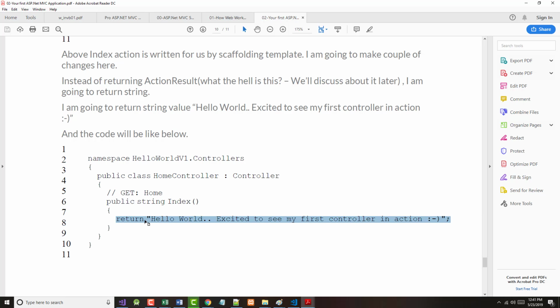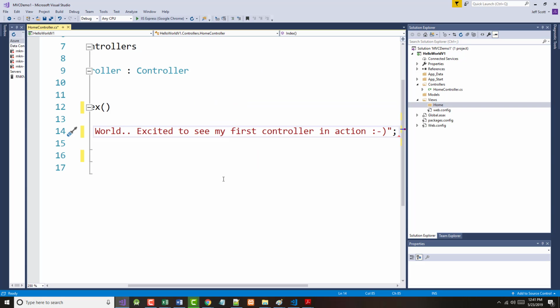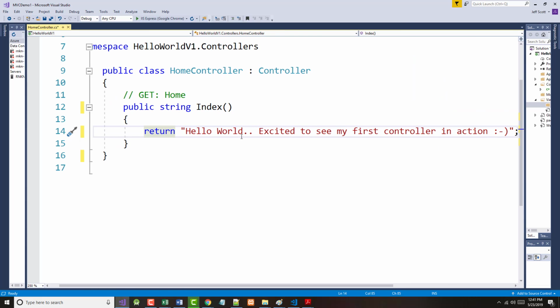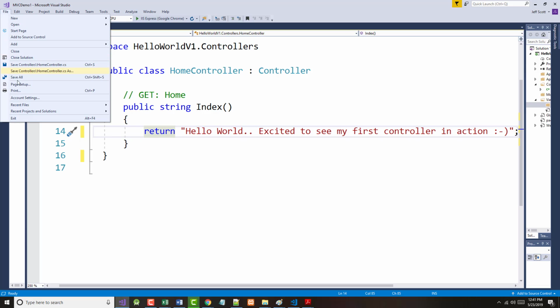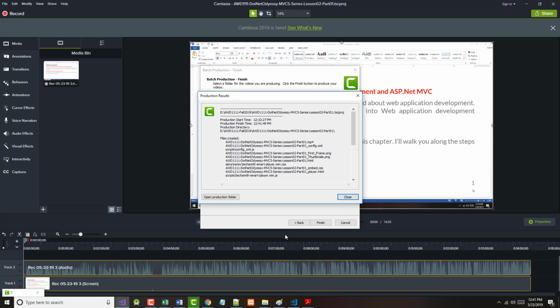All right? So I'll grab that, copy that to the clipboard, go back to my project, and I want to change this from action result to string. All right? And I don't want this anymore. I now want that. All right? And what is that? Return, hello world, excited to see my first controller in action. Let's try to run the program and see what kind of results we get. So I'm going to say File, and I'm going to say Save All, and then I'm going to click the button here again. All right?